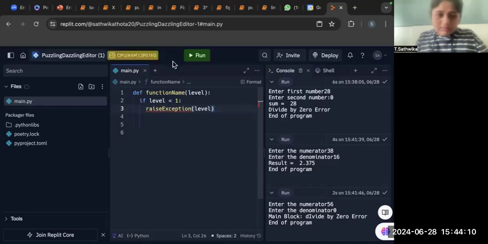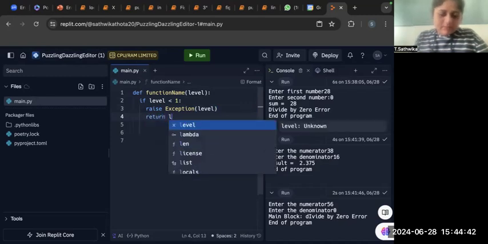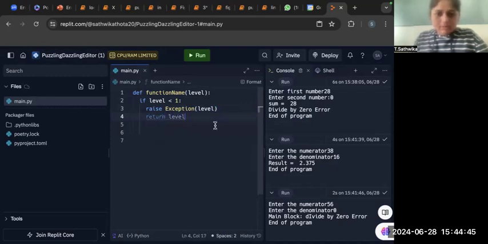and okay, so this is the code below the raise block, the code which I'm going to execute immediately after the raise block. Then the code will not be executed if the exception is raised. So let's try to return the level.